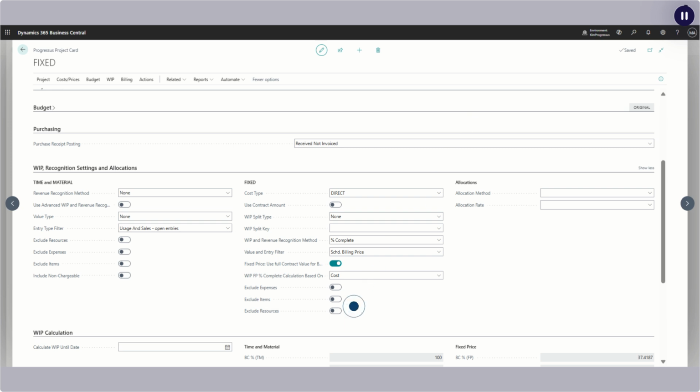The options to exclude resources, items, and expenses on the project give the flexibility to calculate the percent complete on one key area of costs. An example is to exclude items and expenses and base the percent complete only on resource usage. These exclusions can be used with either the cost or quantity method.